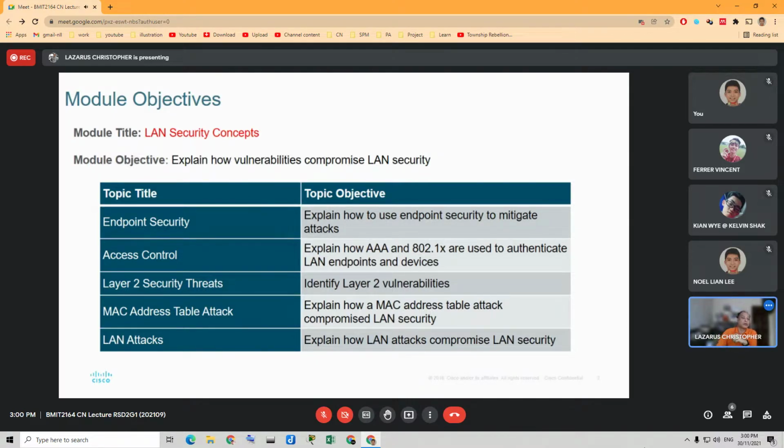So we identify first what are the security threats involving layer 2, right? And then at layer 2, we know MAC address is being used, right? And we have a lot of services. In fact, the switch also is using MAC address, right? So we look at the MAC address table attack. Okay, the MAC address table exists inside the switch.